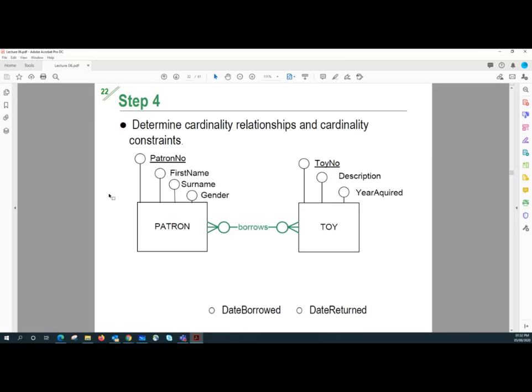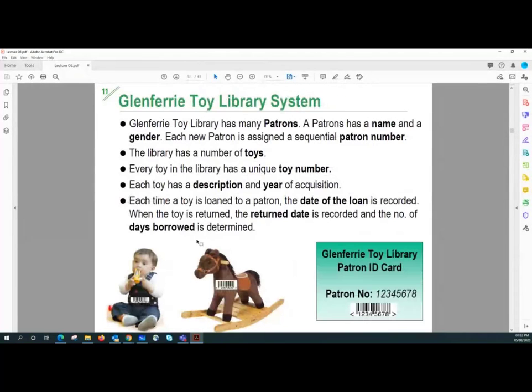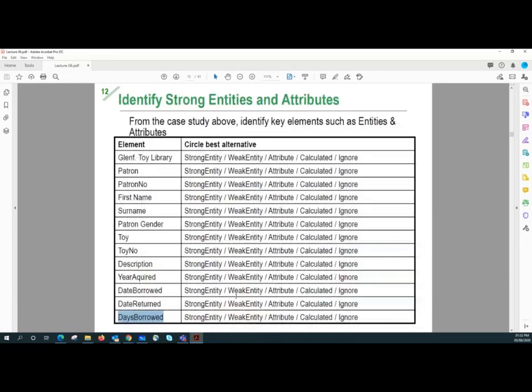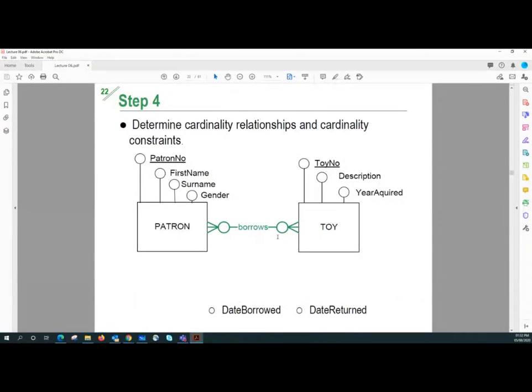If I go through this narrative, you will find they haven't mentioned anything about that, but it looks like we are allowing patrons to borrow whatever toy they like. They can borrow as many toys as they wish, and a toy can be borrowed by many patrons, because there are no restrictions. So obviously there is a many-to-many relationship between the patron and the toy. One patron can borrow many toys, and one toy can be borrowed by many patrons.